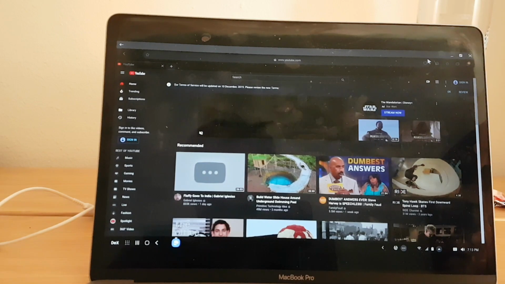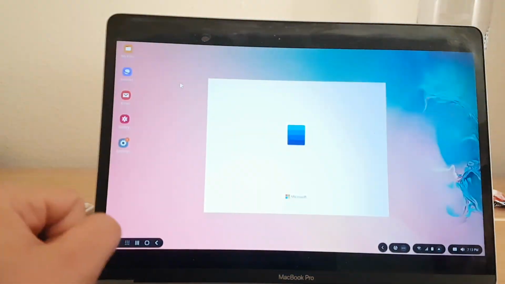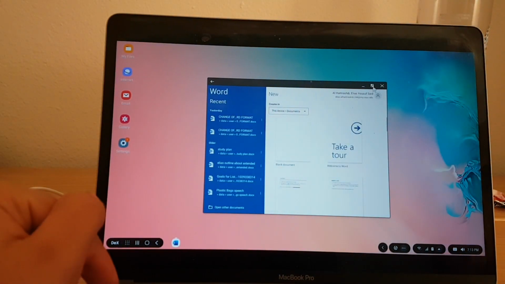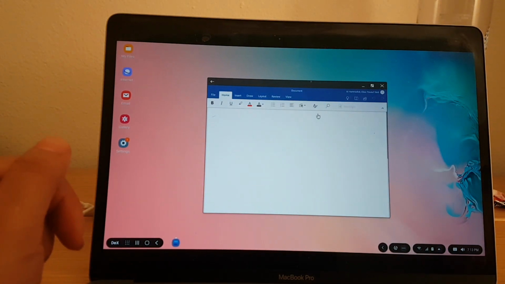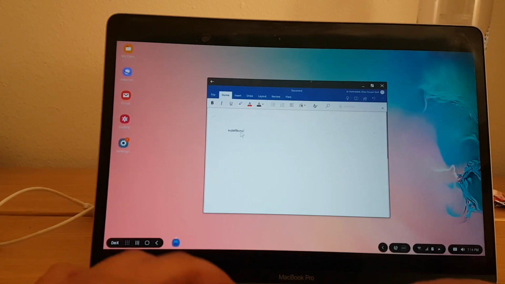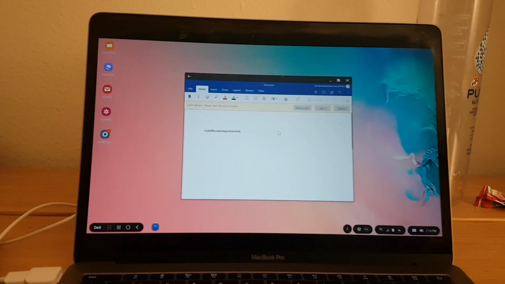And I hope it will be useful. This is Word. And I want to know if I can increase the resolution of this Samsung Dex. I can type if I press the keyboard.